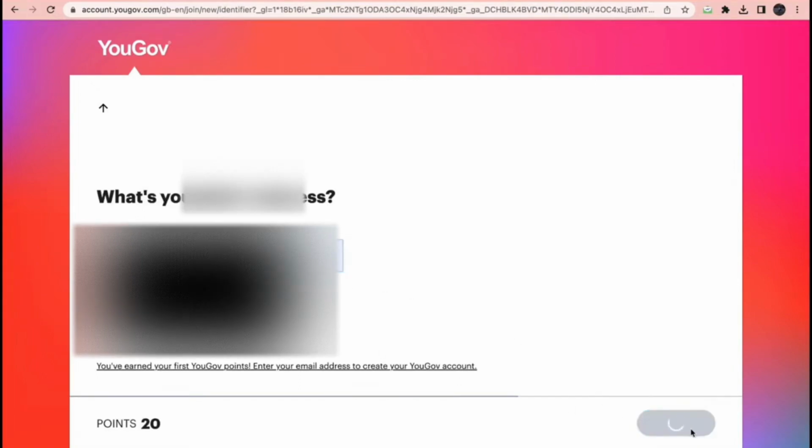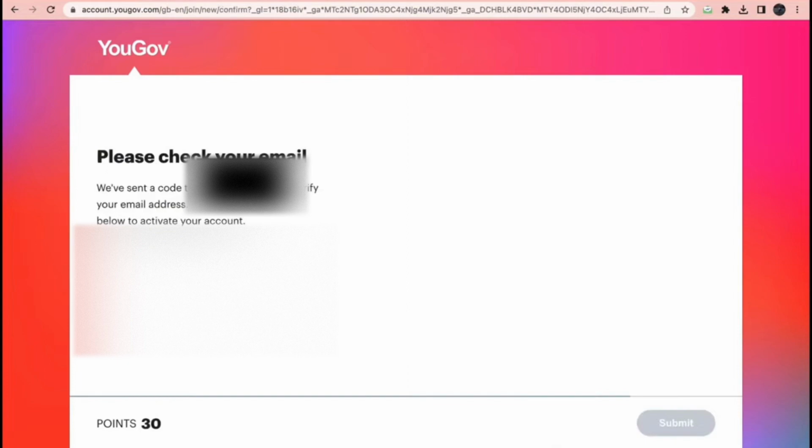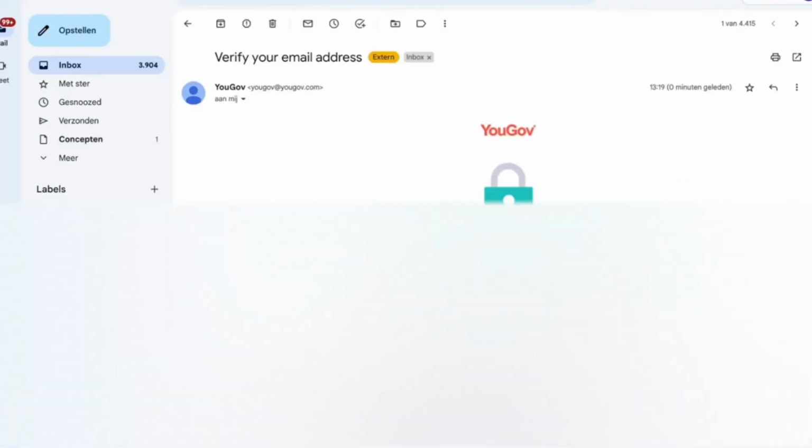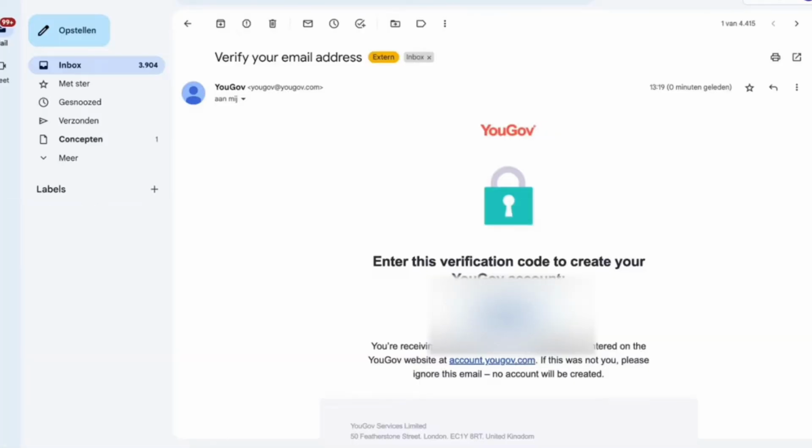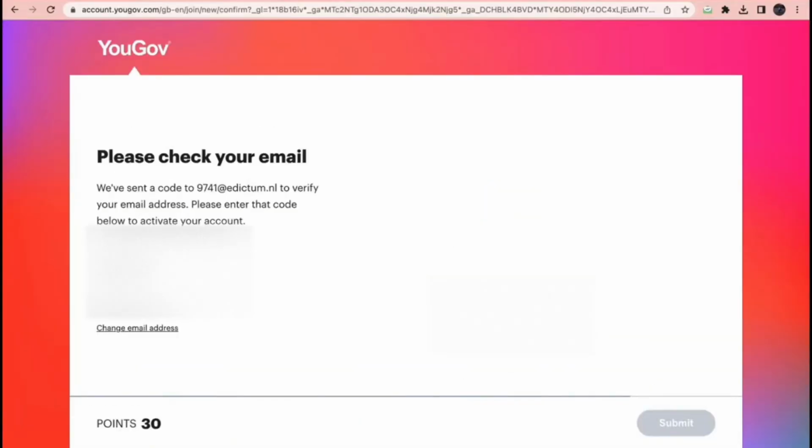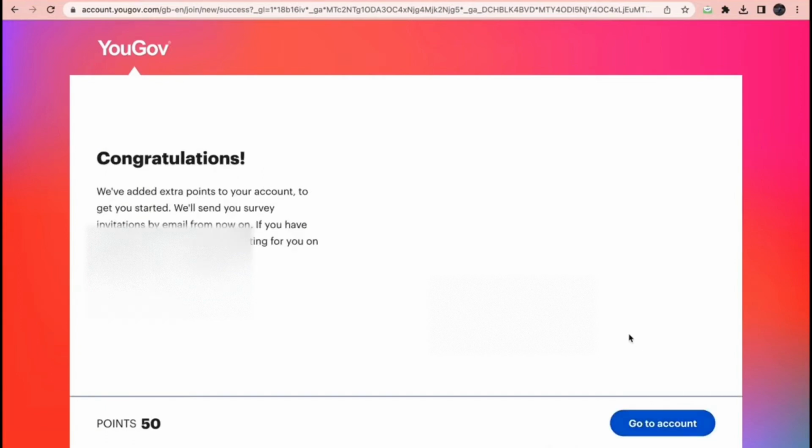Over here they will be sending you a code to your email address, so you have to go back to your email address, then you come over here and copy the code, then paste the code over here. Then the next thing is to submit. Once you submit that, you can see your account has been created successfully.